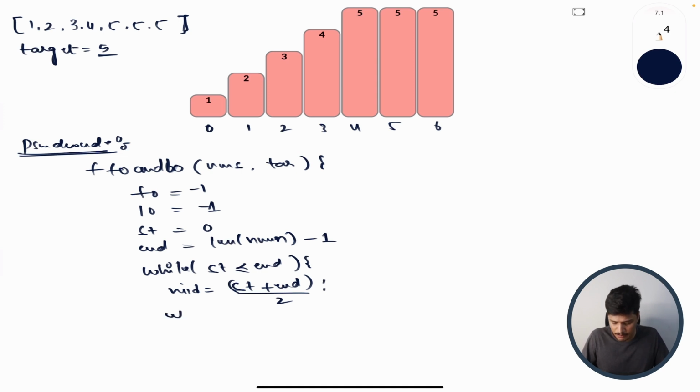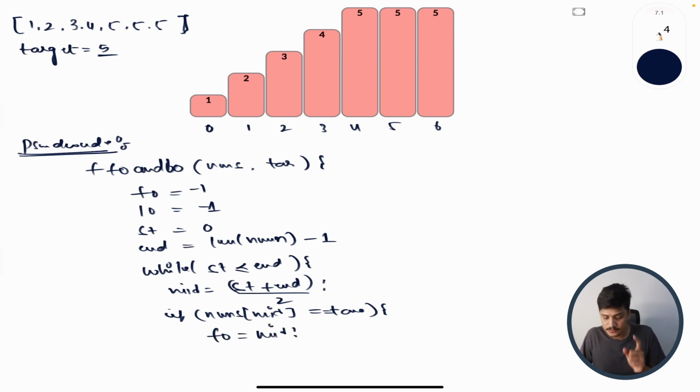Now immediately we will compare. If the nums array of middle is equal to the target, then we found the value. In that case, since we are applying binary searching technique here for finding the first occurrence, we will update the first occurrence with the middle index, and there is still a chance that there is another same target value on the left side. Like I mentioned, at index 5 we had the 5, but there is still a chance that at index 4 there can be another 5, right? That is the reason why here we will update the end with the middle minus 1.